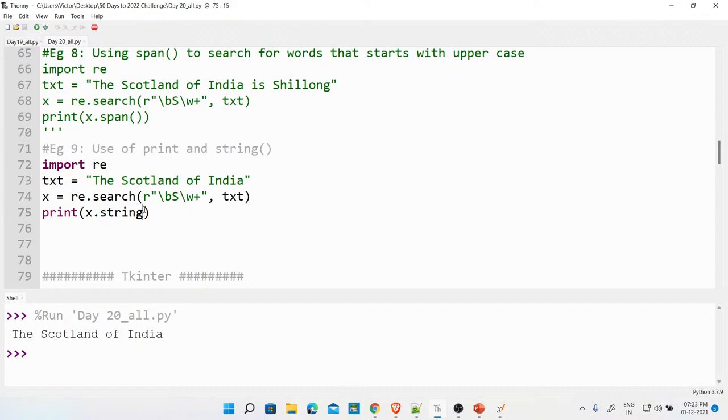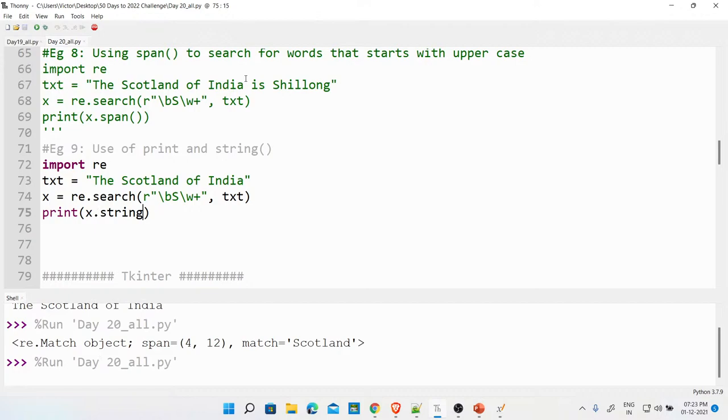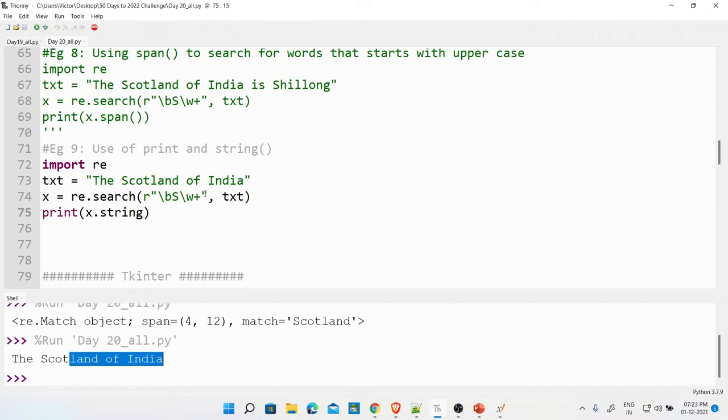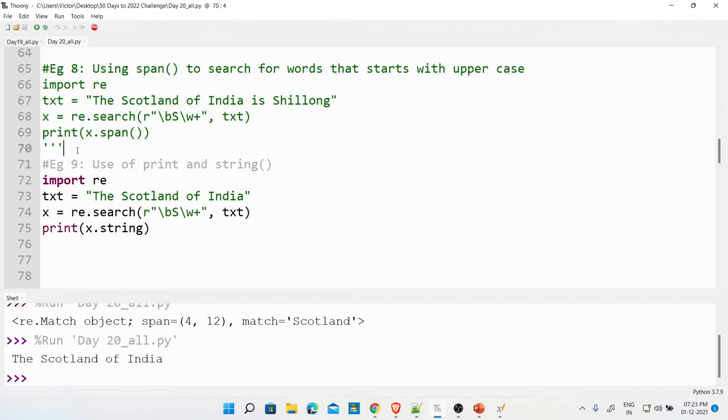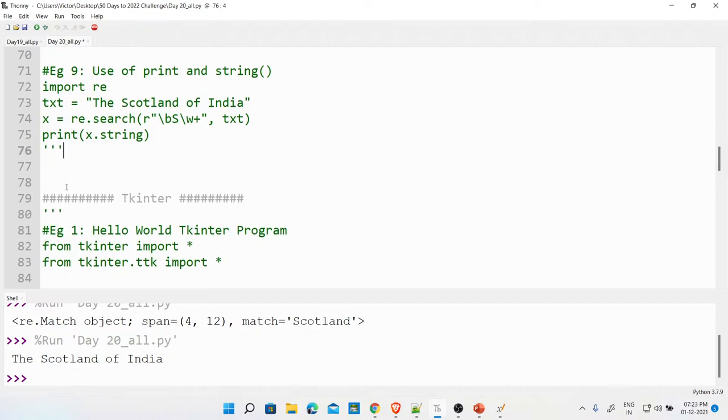Remember, when we printed this, to understand the behavior, let's print X. Now you see, this returned what? An object, yes or no? Because it starts with this. And what was the match? Scotland, at which location? 4 to 12. But we converted it to a string, so it's going to return a string only, not a list. It will return a string, the Scotland of India. On this note, I think enough of regular expressions. If we have any other thing, maybe application wise, we can look into regular expressions.